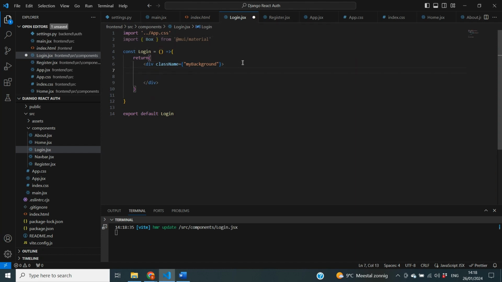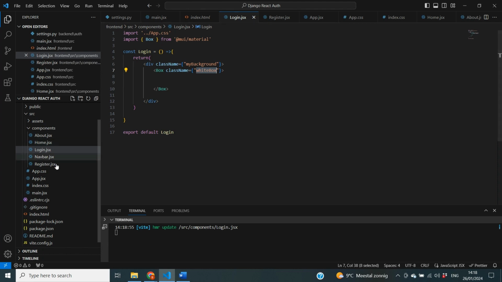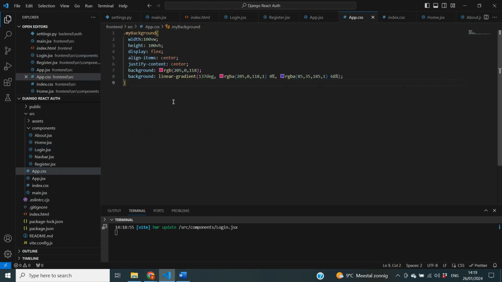And this kind of functions as a div. It's very similar, but I prefer using the Material UI components. And I'm going to give this also a class name. And that class name is going to be equal to whiteBox. And let's also put this in camel case like this. And now we can again take this command and do some formatting in our app.css file like this.